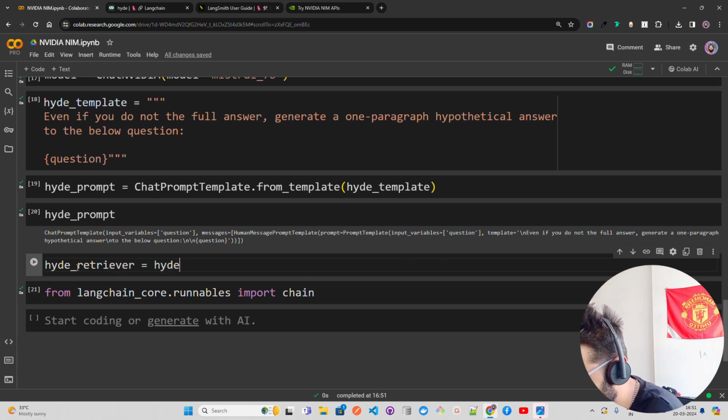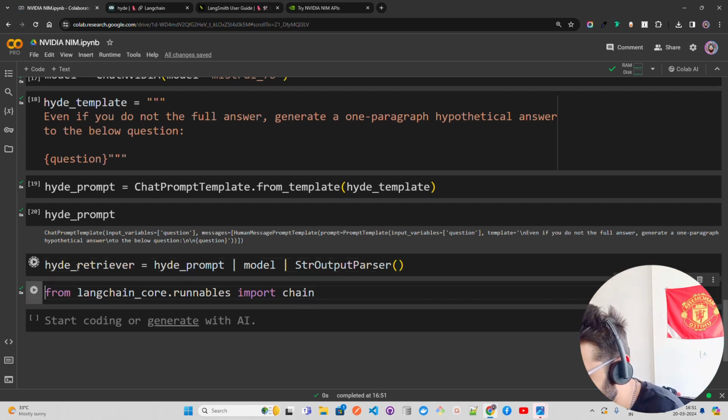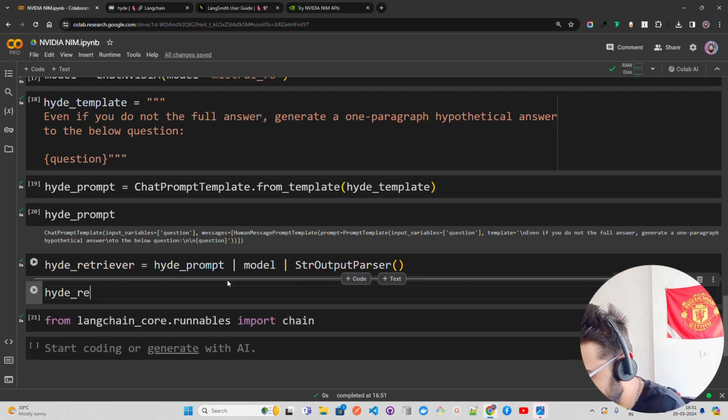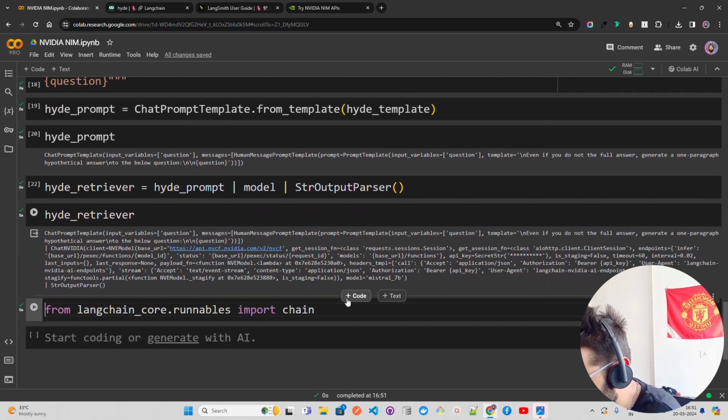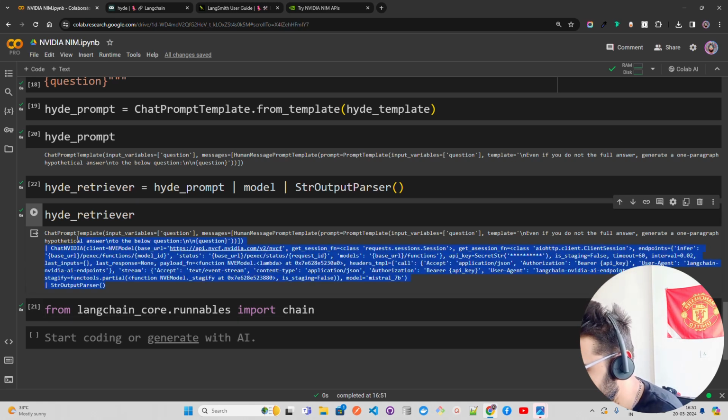I'm going to pass my HyDE prompt, and you have to use pipe. So HyDE prompt pipe, and then I'm going to pass my model, and then again pipe, and then I'm going to pass my StrOutputParser. That's what I'm going to pass here, guys: HyDE prompt, model, and StrOutputParser. Let me print the HyDE retriever here so you can have a look at that. This is what it is, and you can see it completely. The API key is secret anyway because we have it from env. This is how the entire pipeline, or the chain, looks like. Now we have the chain over here.